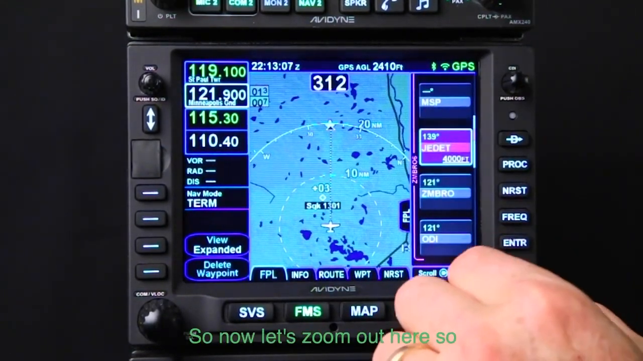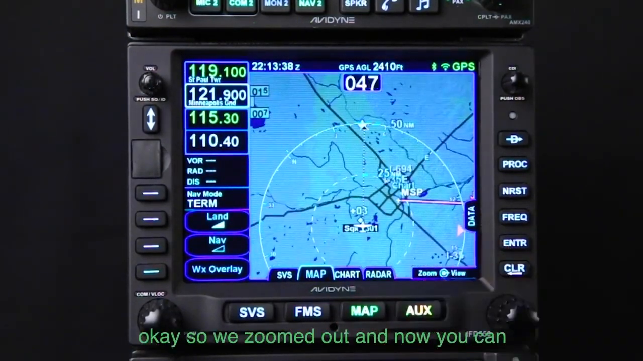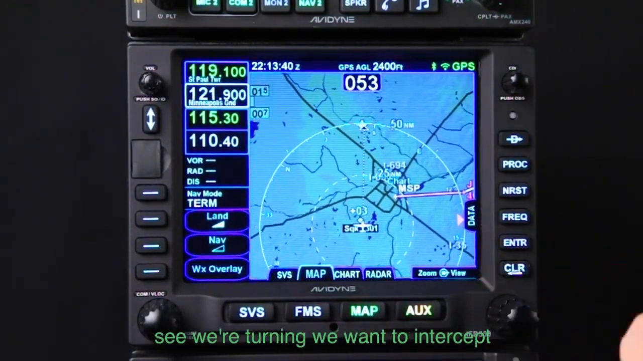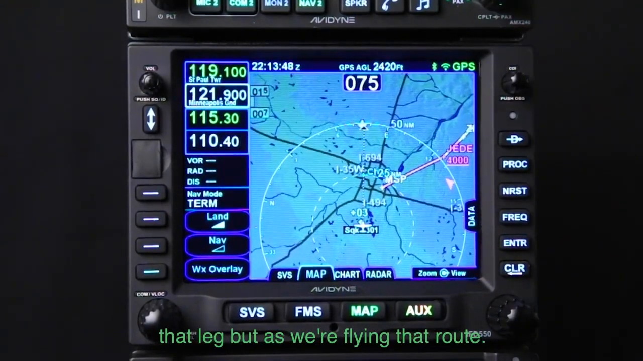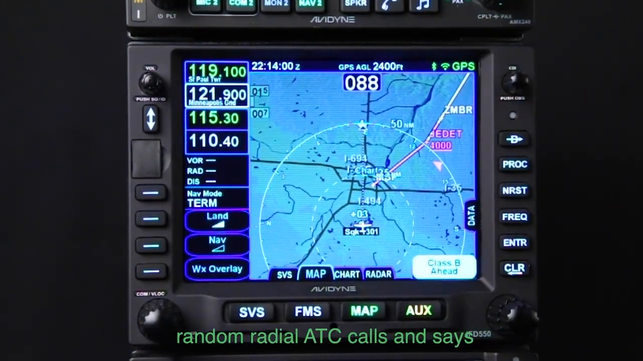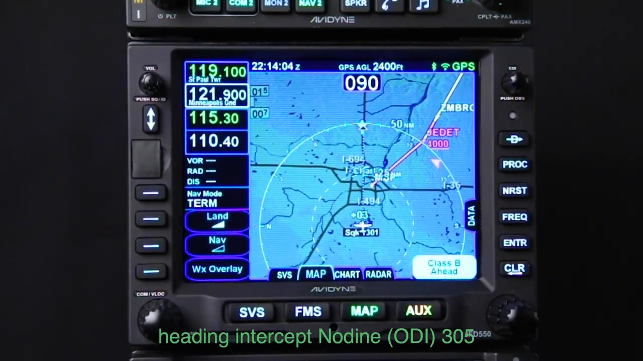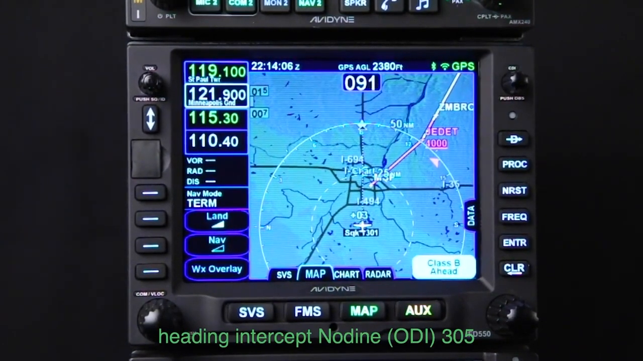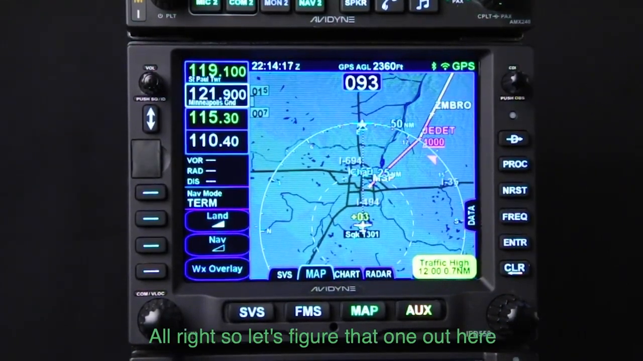So now let's zoom out here. Let's go over to our map and zoom out. Okay, so we zoomed out and now you can see we're turning, we want to intercept that leg. But as we're flying that route, what happens if we want to intercept a random radial? ATC calls and says, Cessna 1234, on your present heading, intercept the Avidyne 305-degree radial, then continue as filed. All right, so let's figure that one out here.